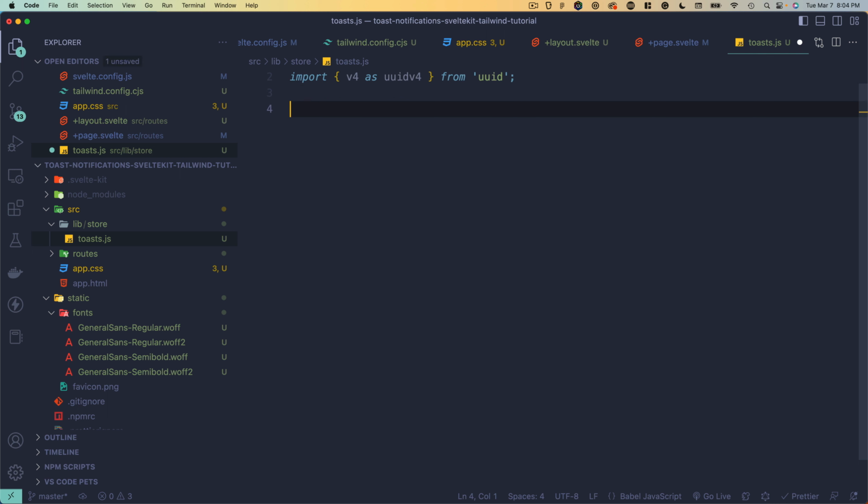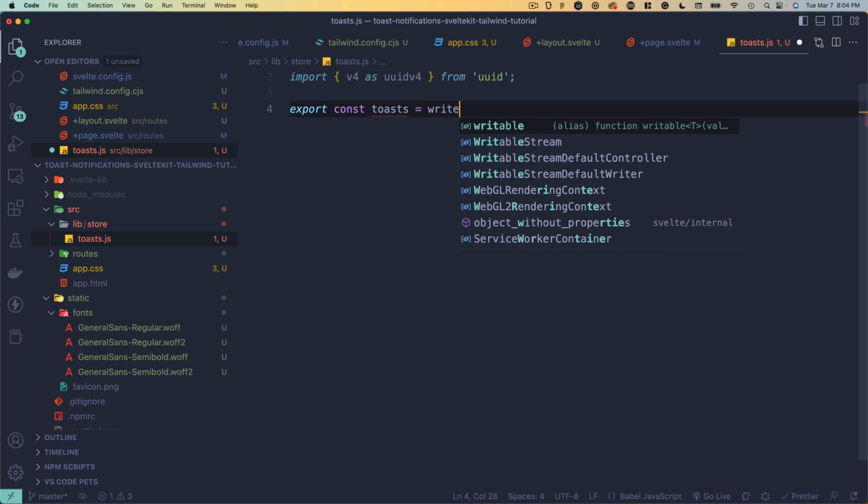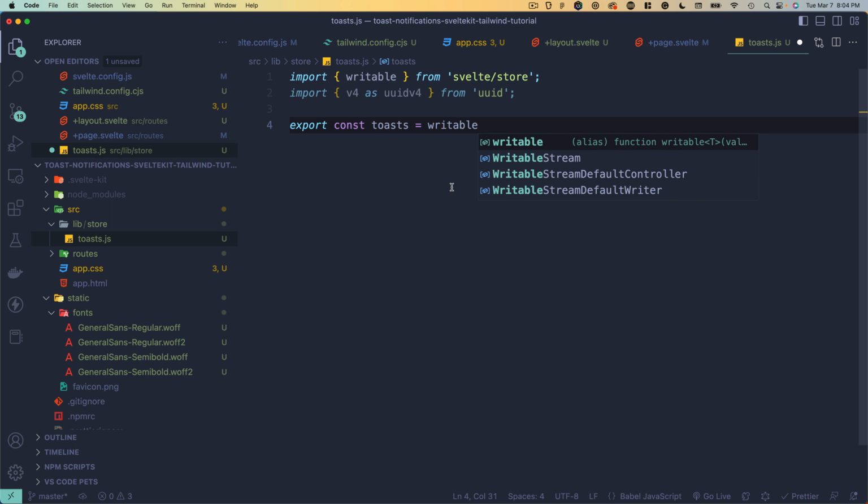All right, so now that we have that, I want to go ahead and export the state. And we're going to call this state toast. Now in this case, we're creating a writable state, which means that we can read as well as write to this state, meaning that we can update the values inside of it. Sometimes you might not want the user to be able to update the state. You only want it to read the state. But in this case, we need the option to do both.